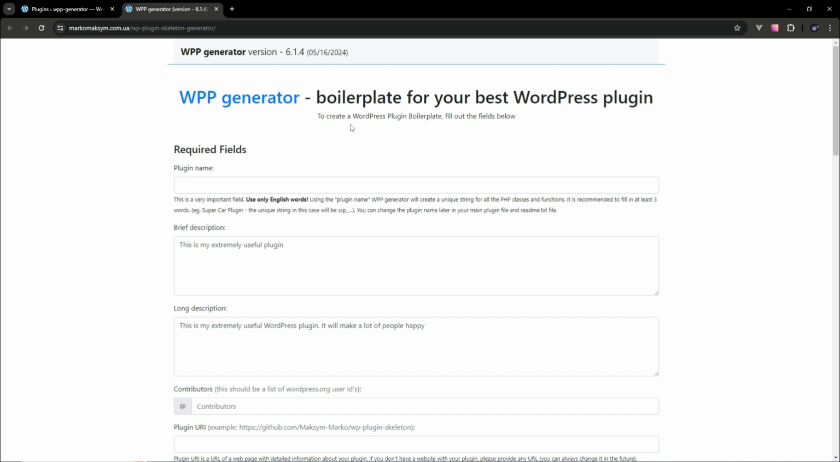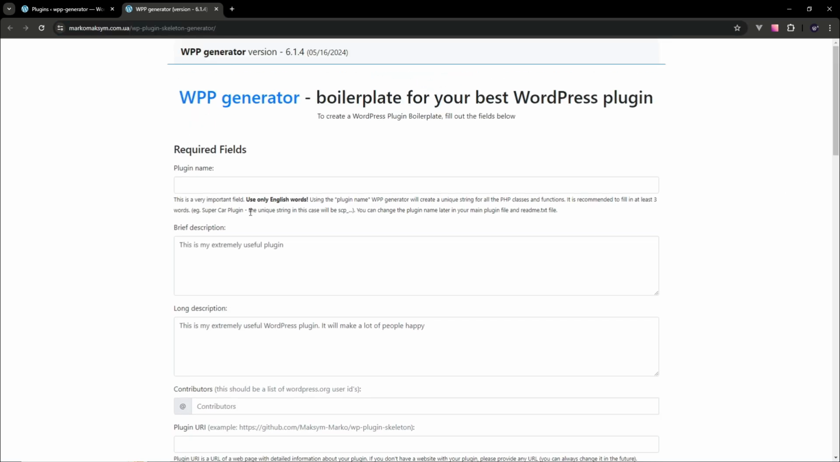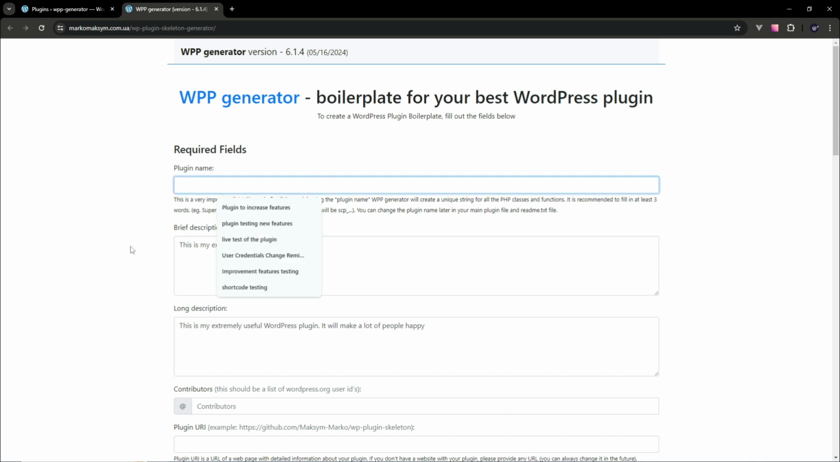I am a WordPress developer and I'd like to show you how to create custom Gutenberg blocks using WPP Generator. Now I'm on the WPP Generator page where I can create a WordPress plugin starter kit for my future plugin. The link will be in the description below.